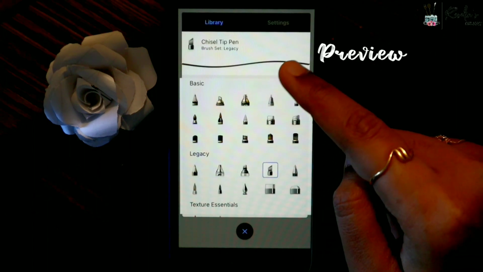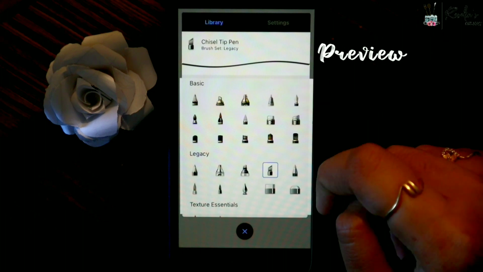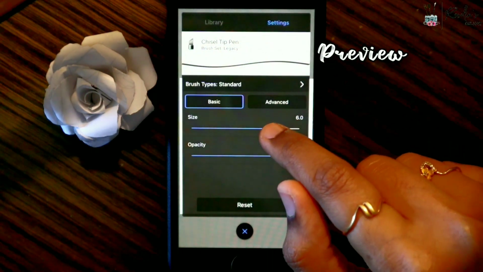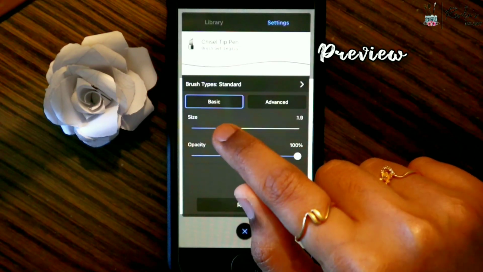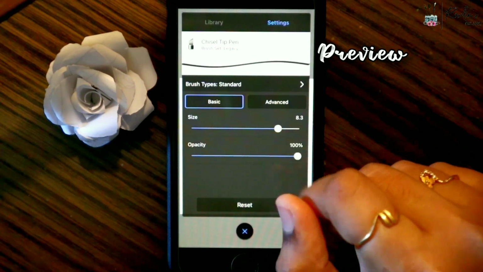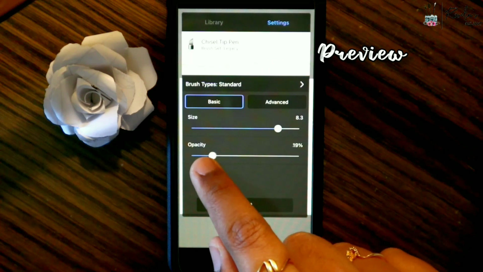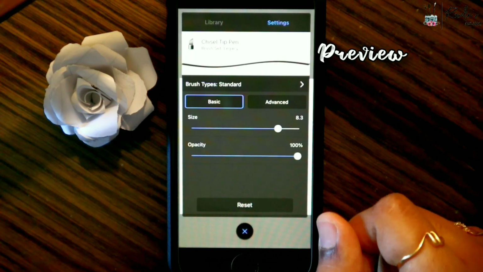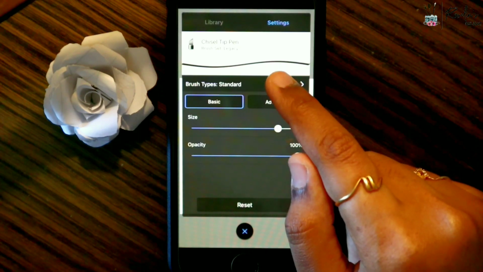There will be a preview of what the brush will do over there whenever you select a brush. And when you go into the settings of the brush, you can adjust the size and opacity of the brush there. That also will show the preview there. So just by using the slider, you can adjust the size and opacity.